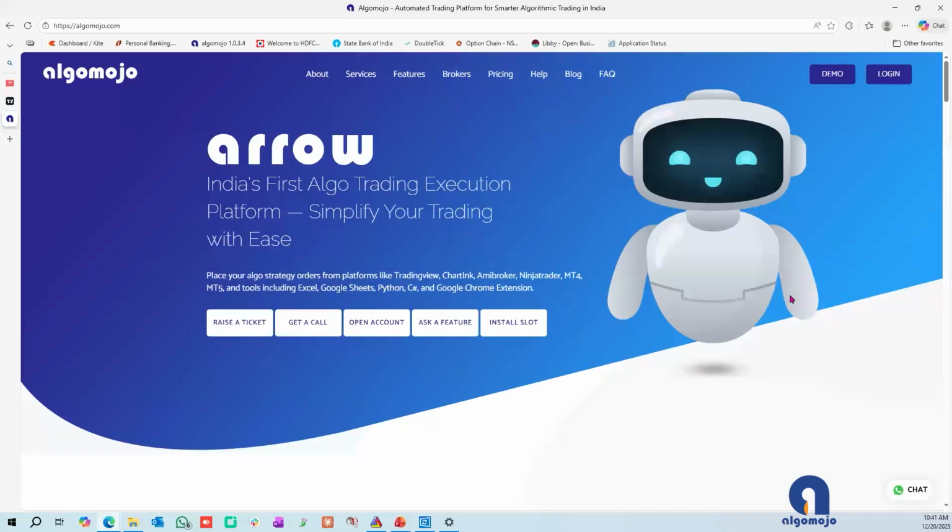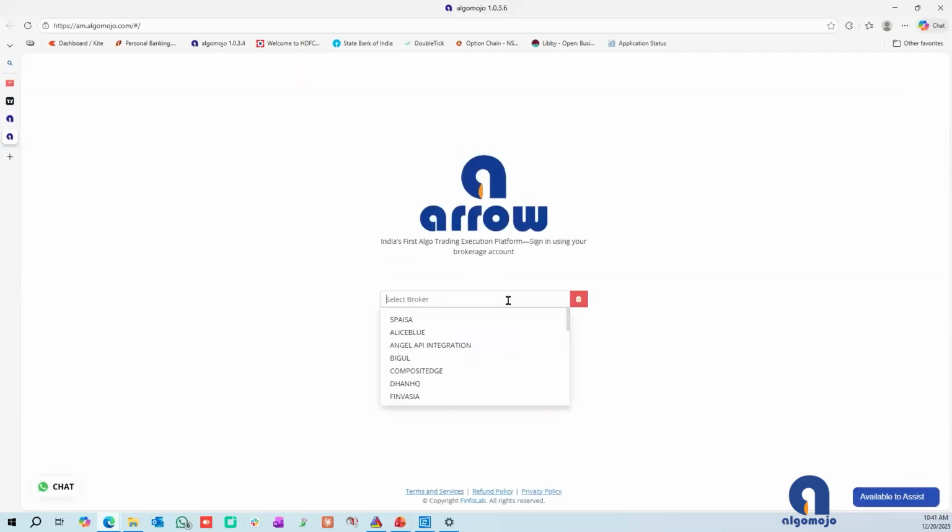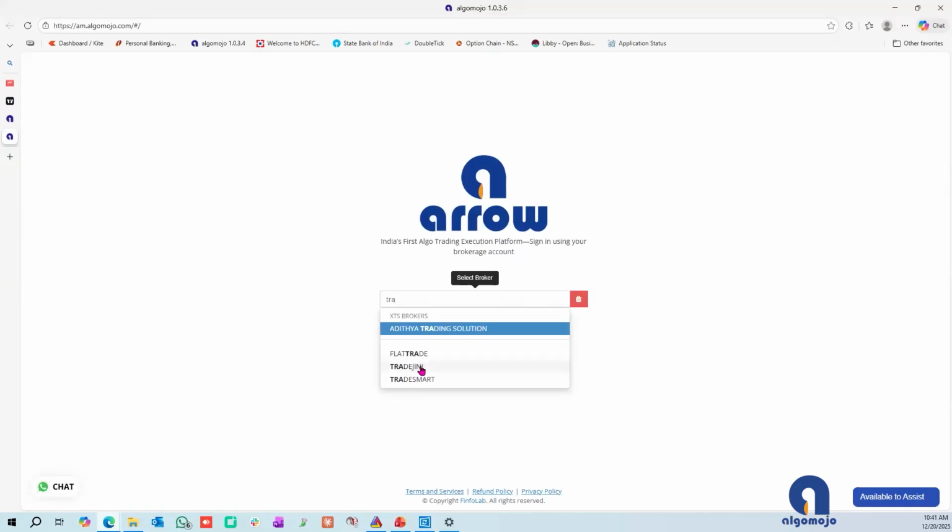For login or start using our platform, kindly use this button called login. In case you already have an account with any of those brokers which I showed, you can immediately start using it by logging in from this place. For today's demo, we will be using Trade Genie as the broker.